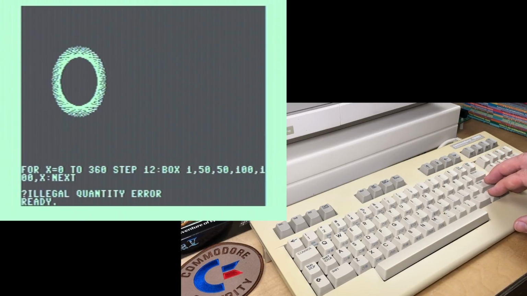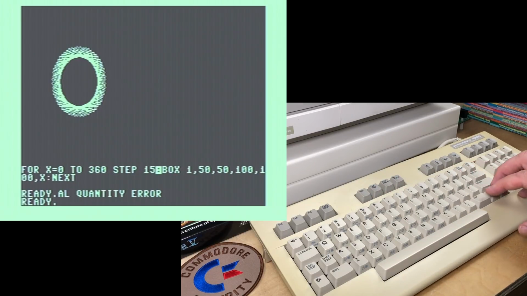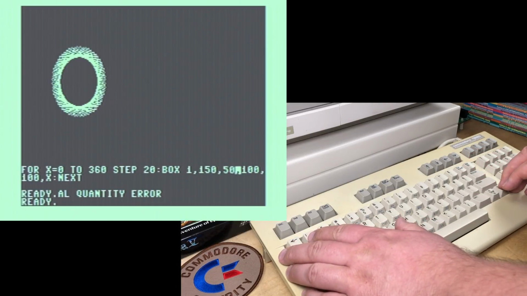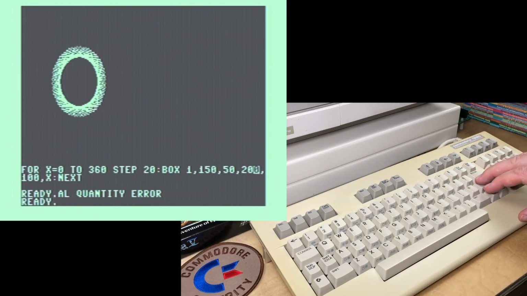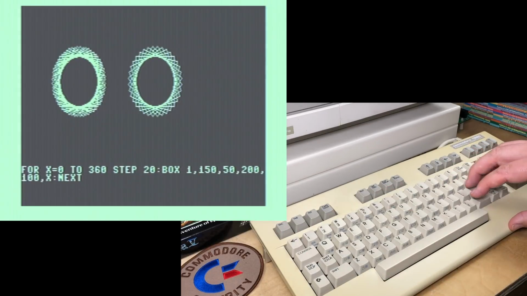Ooh, like a spirograph. Okay, we can do another one here. Step 15, I don't know, step 20 maybe. And we'll go here from x 150. I'm just adding 100 to the x coordinates. 200. And here we'll do that. Okay, so that's kind of fun. And there's even escape at. Clears the bottom of the screen. Ooh, that's nice. Maybe I should make more videos in C128 mode.